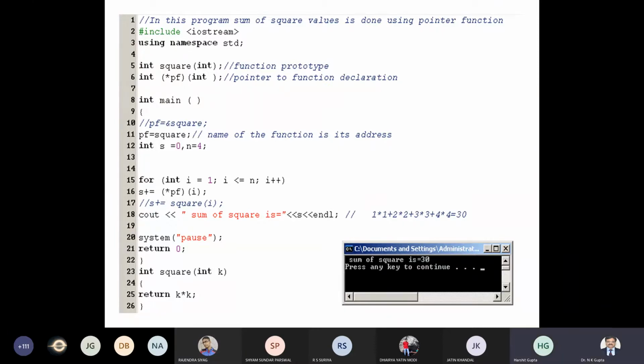Square function. Then the definition will come into play. It will be active, and you are going to get the results. Is it okay?